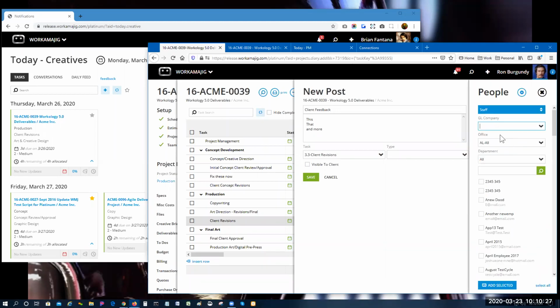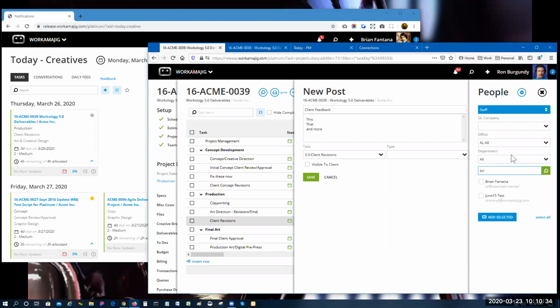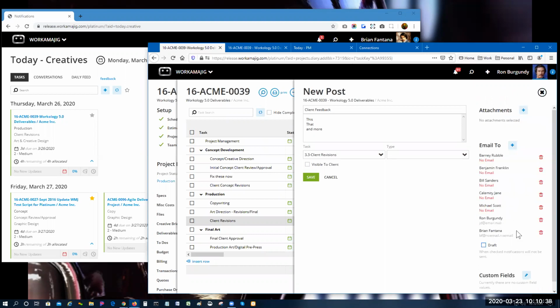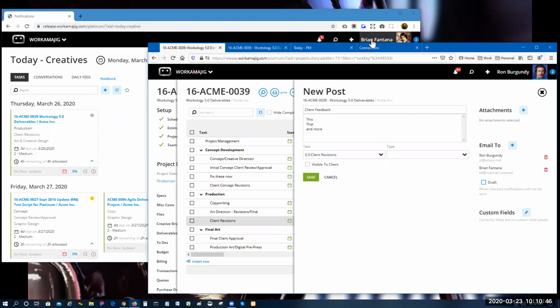So let me make sure that they're on there because I added them last minute. So I'm going to look for Brian. Actually, he's on. There we go. Let me add them on there, so that way I make sure that that's who it's going to specifically. I'll just remove everybody else because that's a lot of clutter at the moment. So this is between me and my creative, Brian, up there. I want to give them some feedback. I'm going to go ahead and save this.